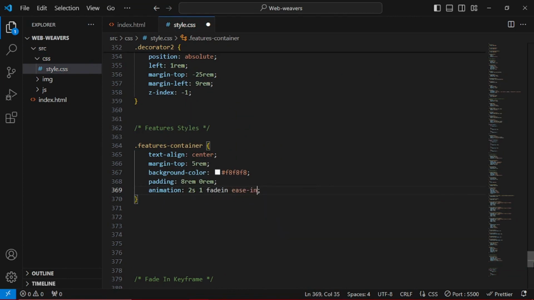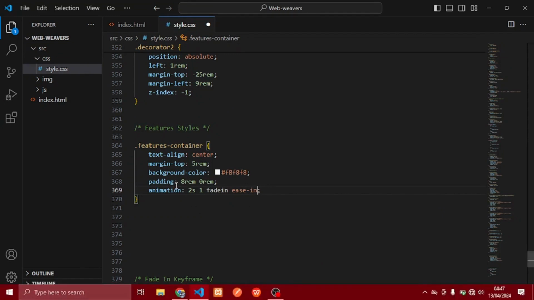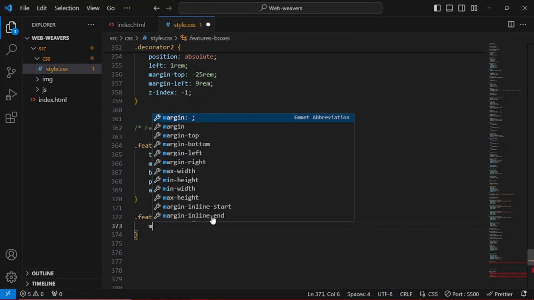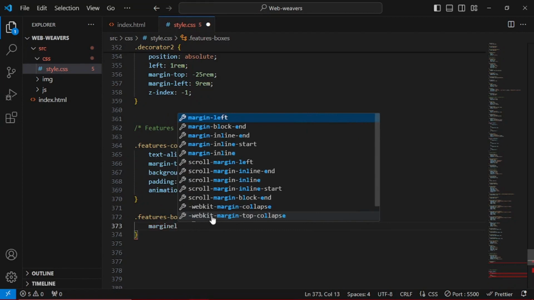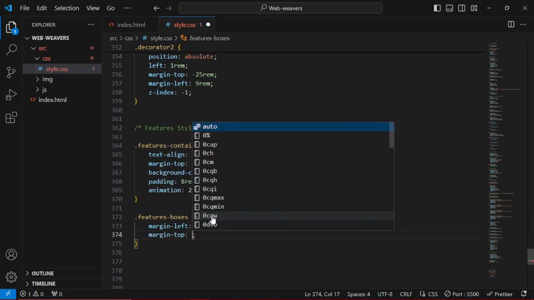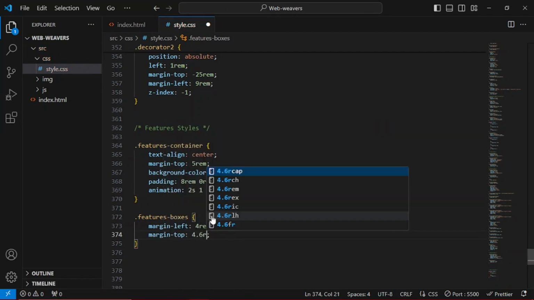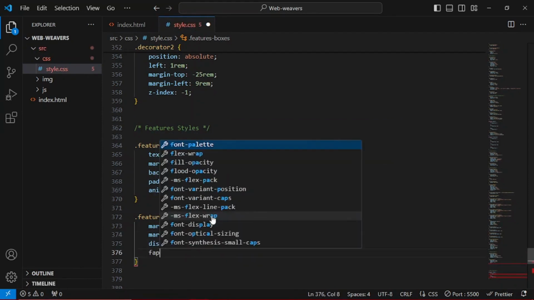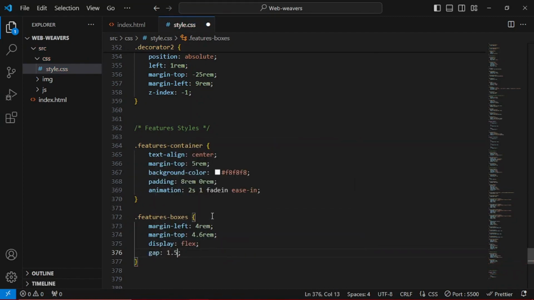So the next thing we have is the features boxes. So we have features, let me just copy this, features boxes, margin left, I have the margin left 4 rem, margin top 4.6 rem, display of flex, gap of 1.5 rem.